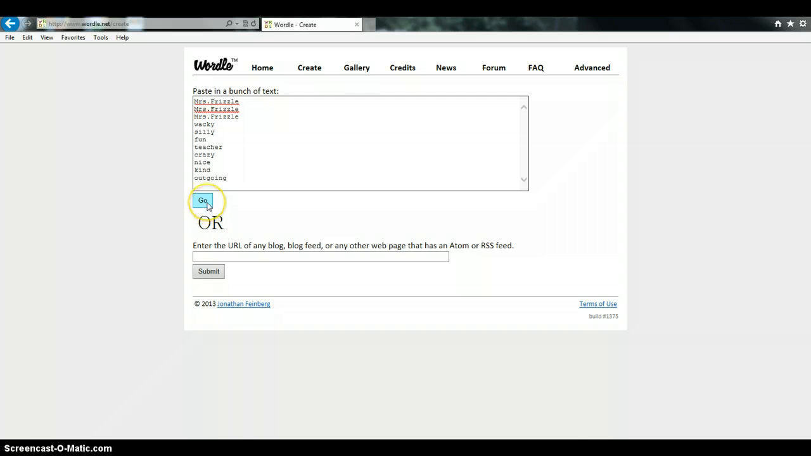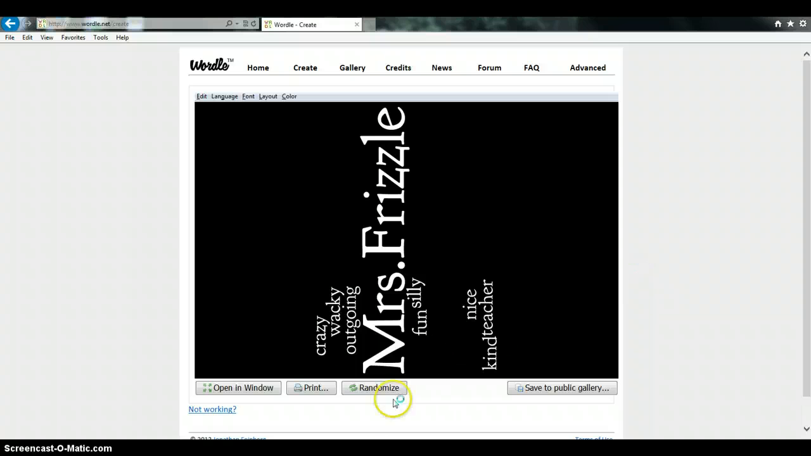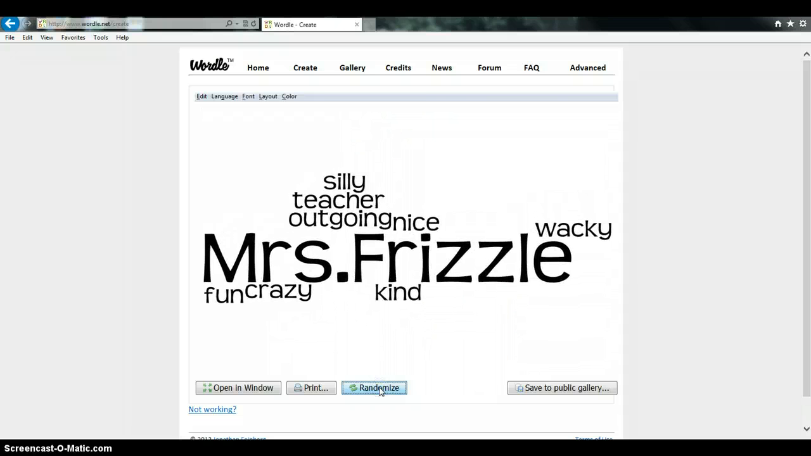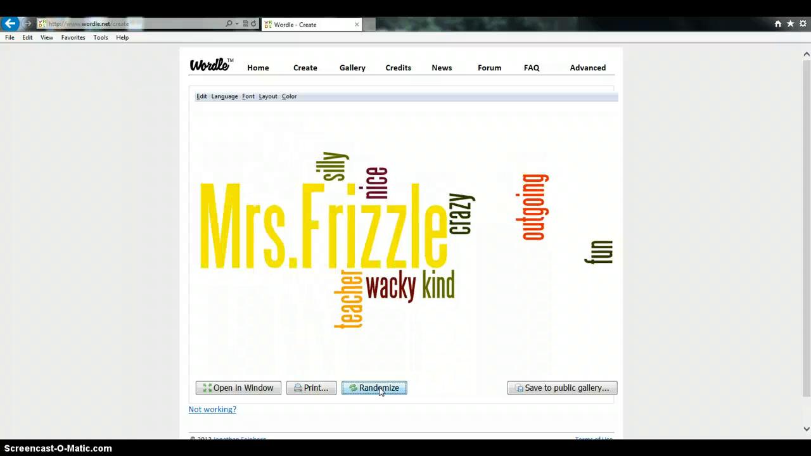Go ahead and push go. It'll generate your Wordle for you, and it'll come up in just a random design. If you're not quite sure what you're looking for, you can click randomize, and it'll change the color and the font and the way your words are going. You can keep clicking it, see what it comes up with.